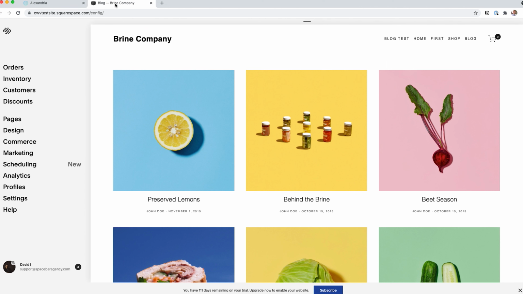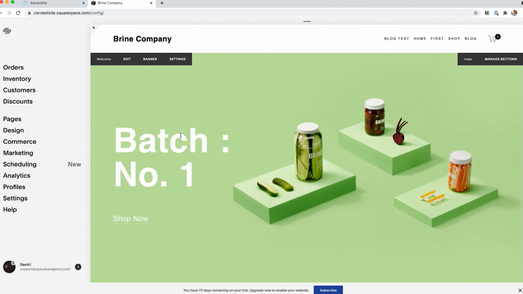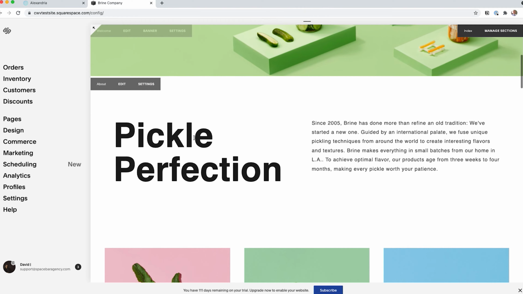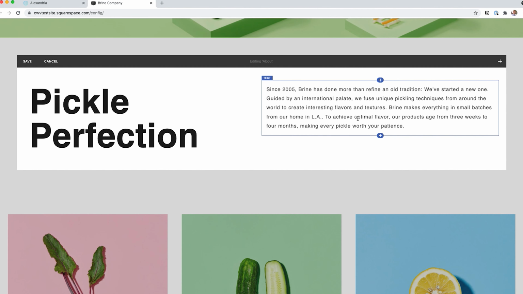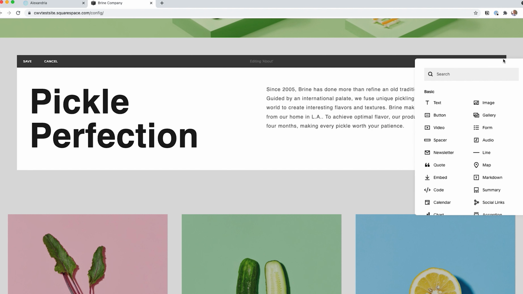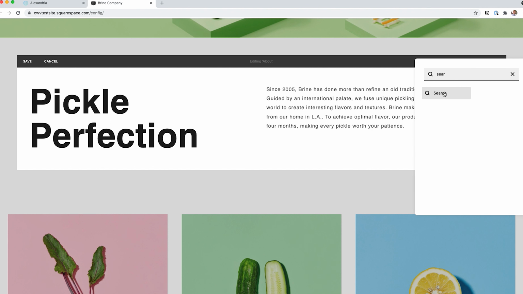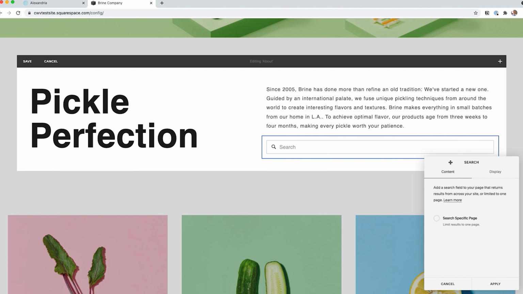So I'm going to go to a 7.0 website. This is a template website. The process we just went through for adding it to a page works the same exact way. Find the section where you want to add it. Let's say I want to add it here, right below this text. I'll click the plus sign. I will type in search, and just like that, I've added the same functionality. It has the same options as before.